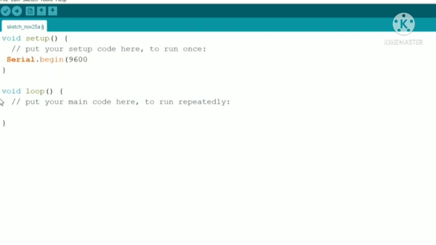Those who don't know what baud rate is: it is the rate at which data is communicated with the Arduino, calculated in bits per second. We have written 9600, which means it communicates data at 9600 bits per second. Bracket complete and then a semicolon. We have written this in void setup because we need to execute this statement only once, and as I told you before, we write statements that should be executed only once in void setup.